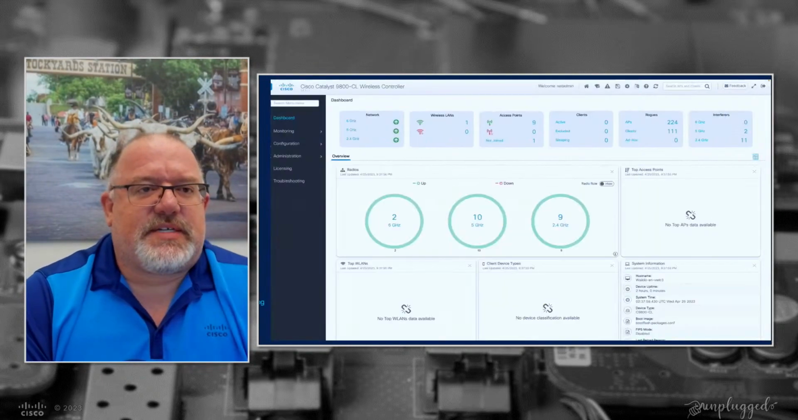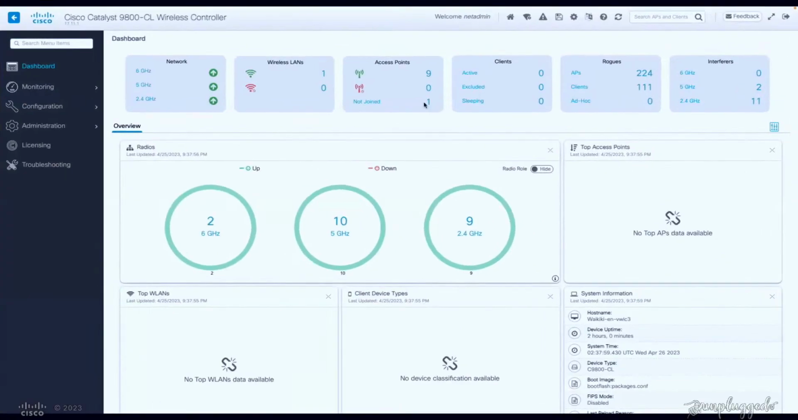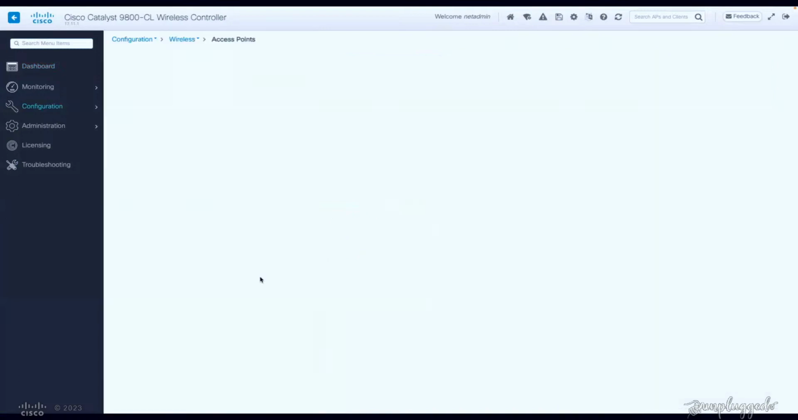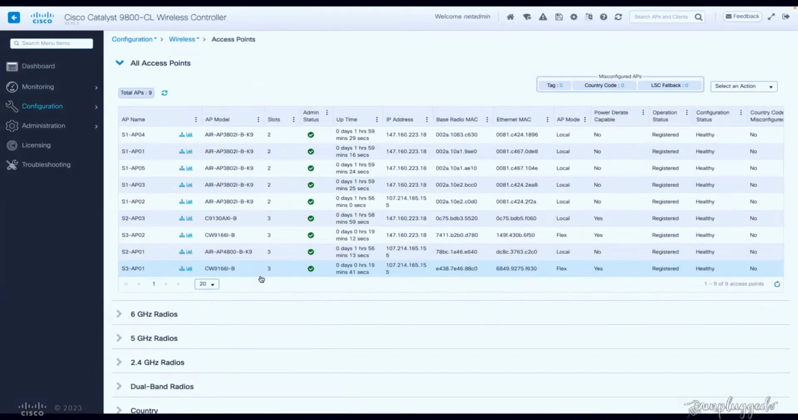So let's go back and check on these APs. So it looks like they're back. We have all 9 of our APs back. So now let's go and look at what their configuration is now. So we'll go over into configuration, and then wireless, and the access points. And sure enough, all of our APs are there.